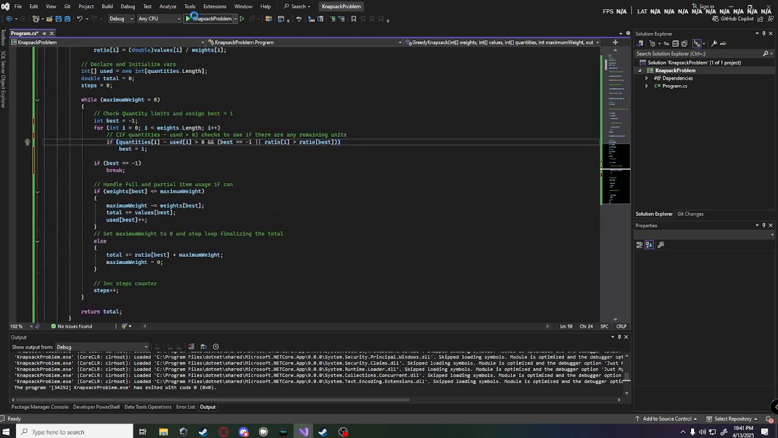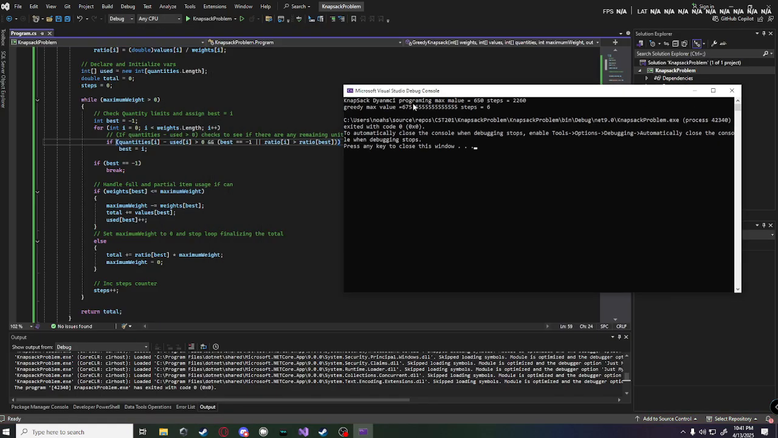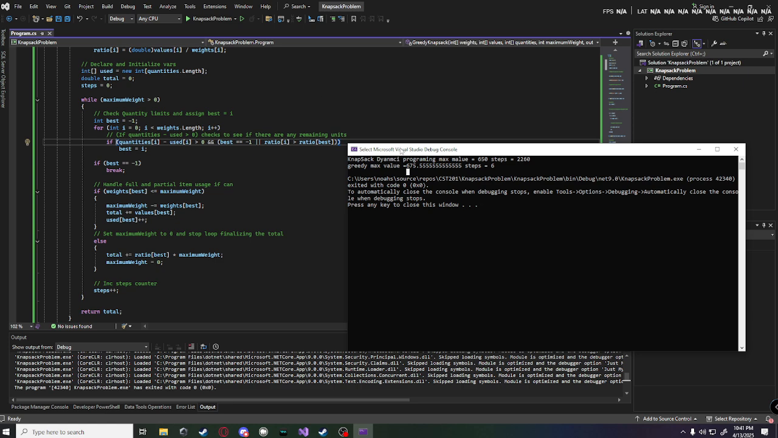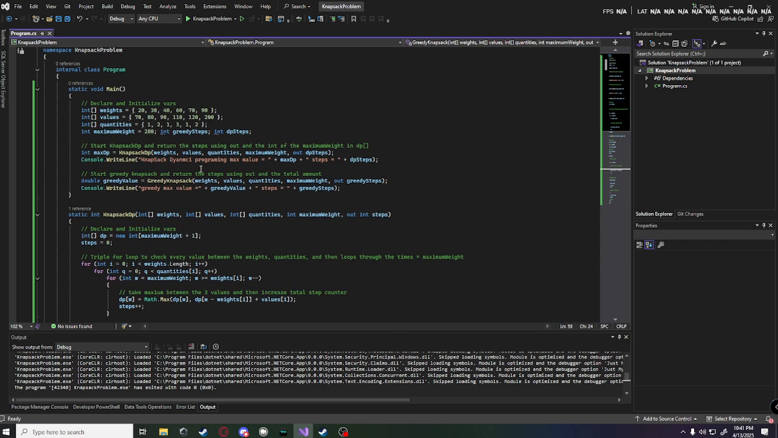So I'll quickly run it and show that it does it correctly. I misspelled dynamic. So yeah, that's 650 steps, 2,260. The greedy value is a little different, getting the ratio. It takes a lot less time. It's more approximate and much faster, while dynamic programming will take much longer.